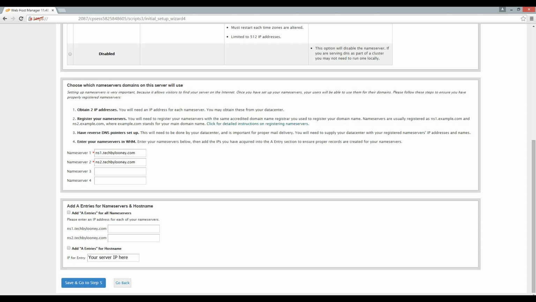Finally, if you are using valid name servers, you need to select the Add A entries for all name servers option and enter the IP address for each name server. In our case, we are using generic name servers for the demonstration, so we'll leave this area blank. You also need to select the Add A Entries for Hostname option. The IP for the entry will be the IP address of your server. Once done, you can click the Save and go to Step 5 option.